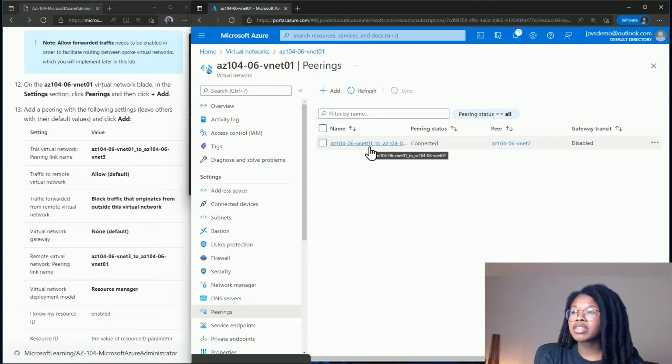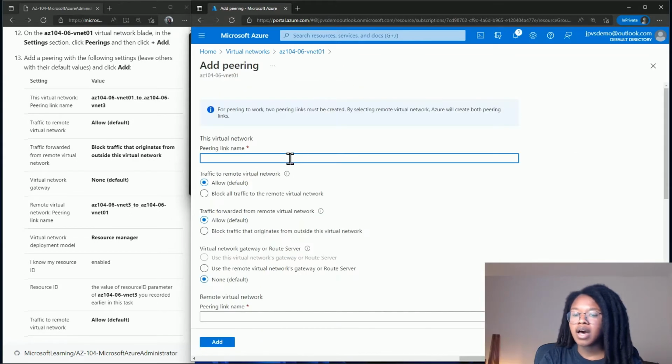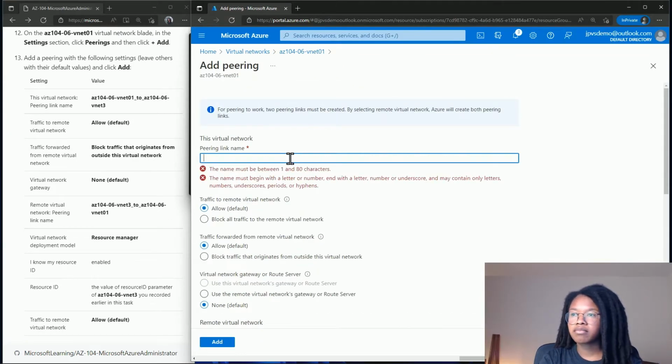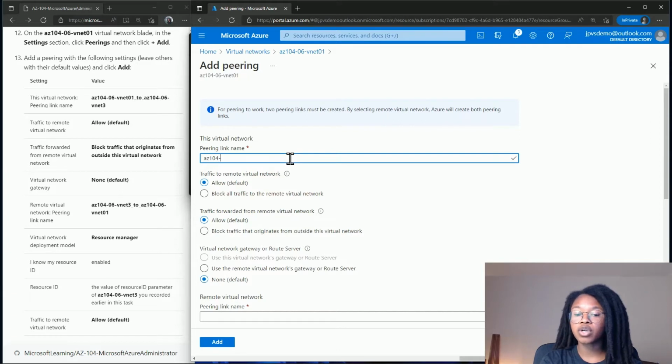Now we want to create the peering from VNet1 to VNet3. Go ahead and add. I'm going to specify my peering link name, which is the AZ-104-06 VNet1 to AZ-104-06 VNet3.